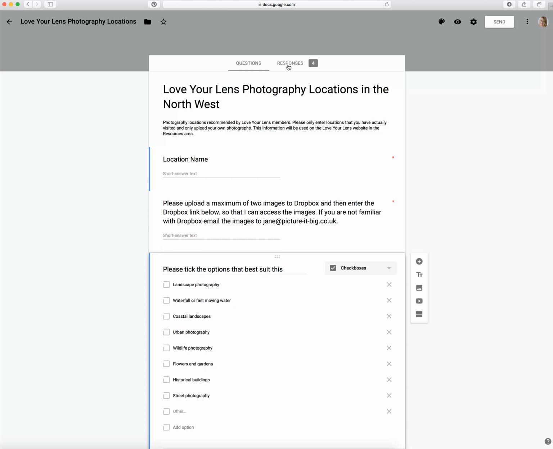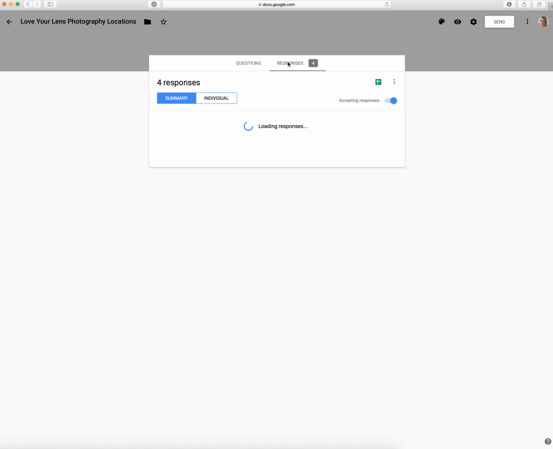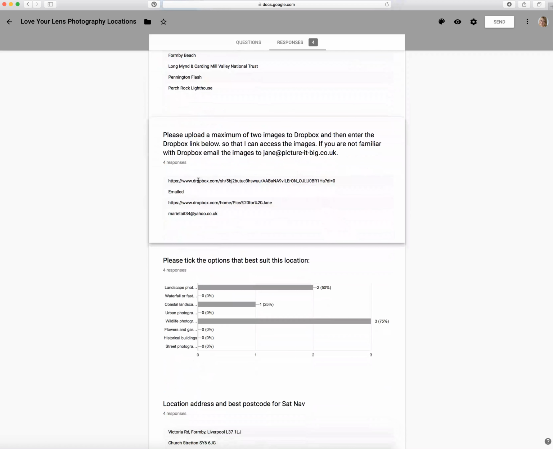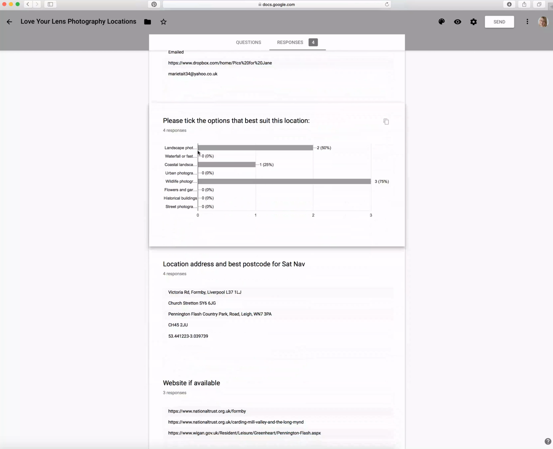And four people have actually responded to this questionnaire at some point for me. So if we have a look at their responses, you can see that you've got the option of looking at a summary of all the responses or the individual responses. And we'll just wait for those to upload. Been having a few Wi-Fi problems today. So I've got four responses. They've given me four different locations for photographing. They've given me four links or responses to me asking for pictures.